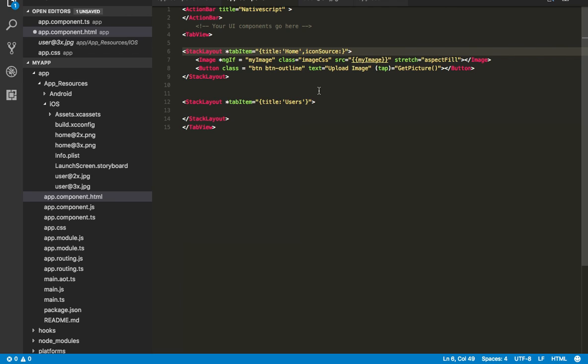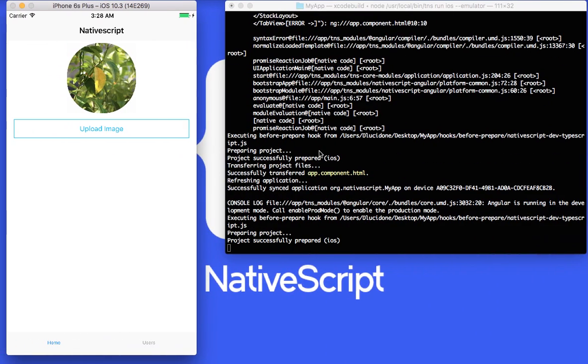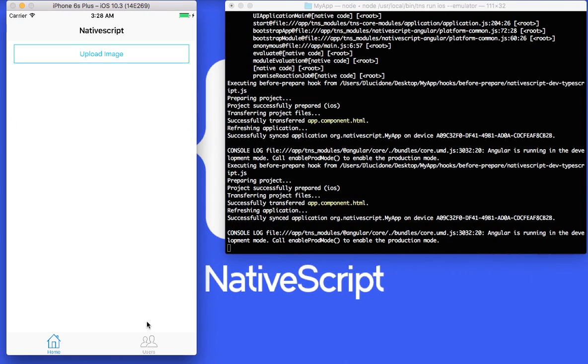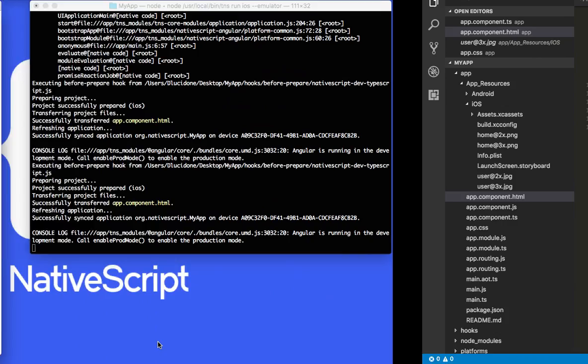So let's add this home here. I will add this icon property also in the case of users, replacing home with user. So now as you can see, my tab view has images and it's looking good here.